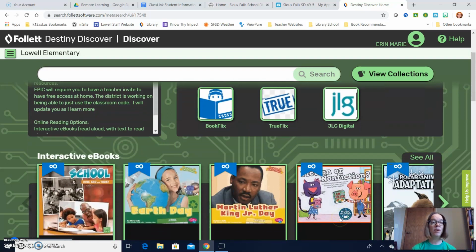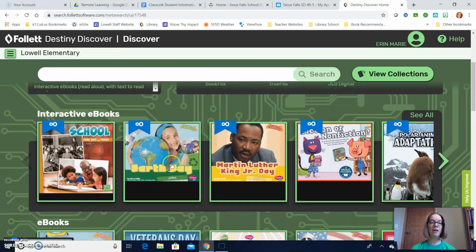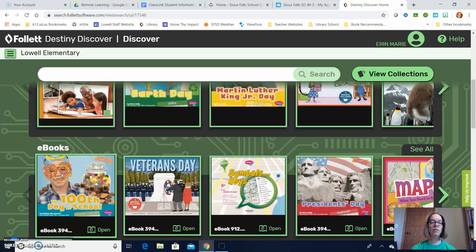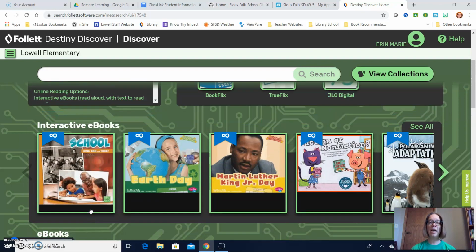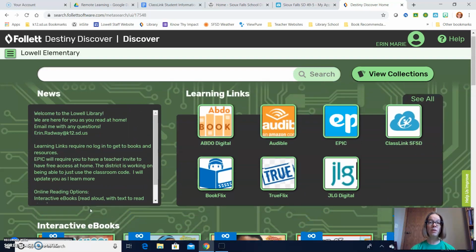There are also library books down below, the first three categories, interactive ebooks and ebooks and audiobooks that you can do some reading at home. Lots of opportunities for you to read at home if you have a device.